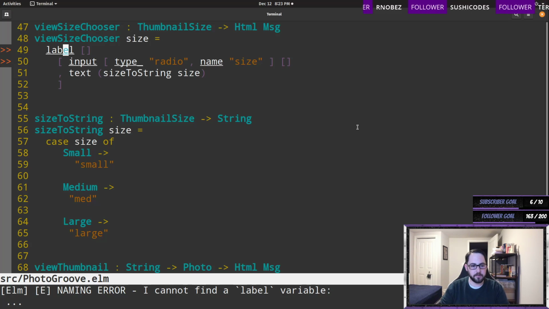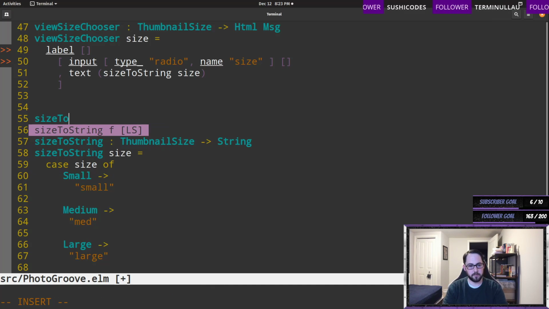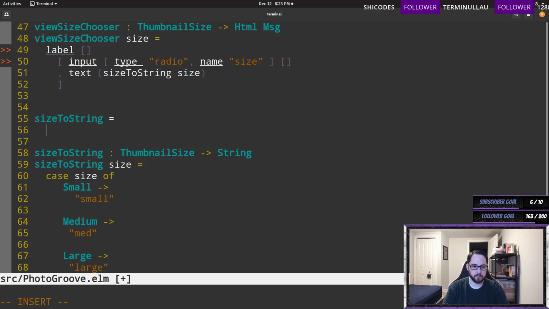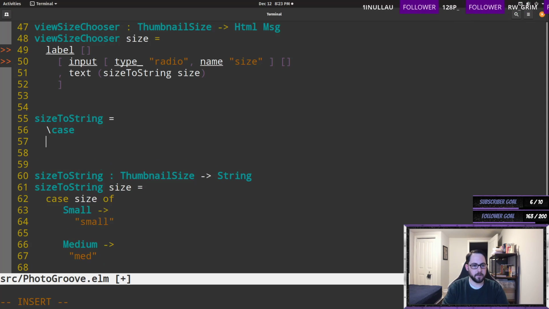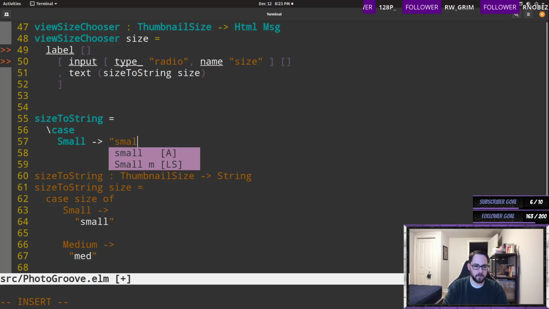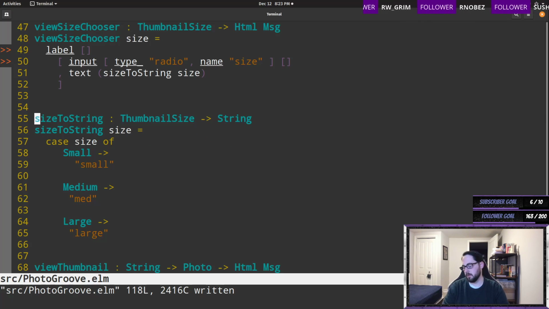So in Haskell, lambda case, you could write size to string like this. Equals case. Oh, I think you don't put an arrow here, right? And then small. Yeah. So you could make it point free. There we go. You don't need this to input size. Yeah, it's like lambda syntax.